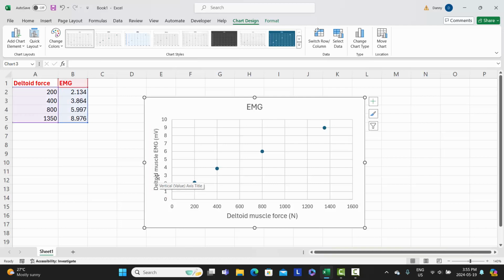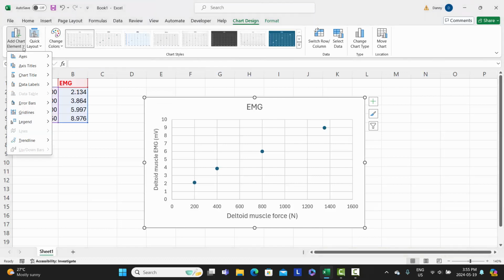And I can change the font size for this axis title, like I did for the x-axis title. So one more item that we need to add here is the regression line. So once again, I have the entire graph highlighted. Under chart design, I'm going to add a chart element, and I want to add a trend line.